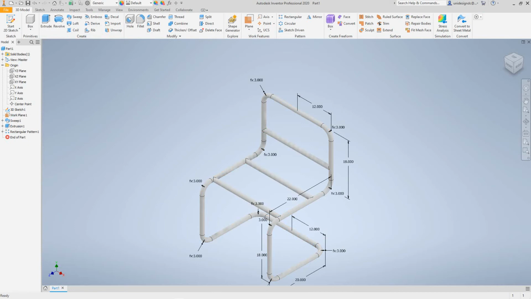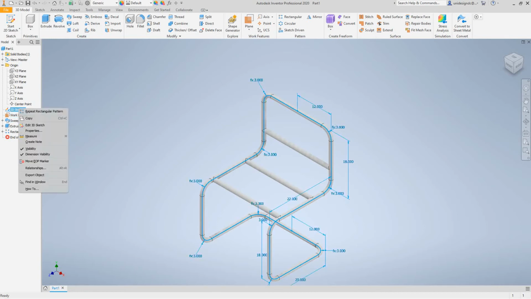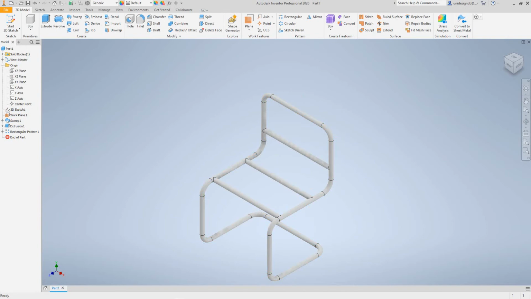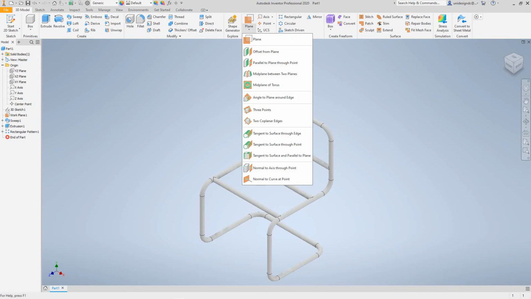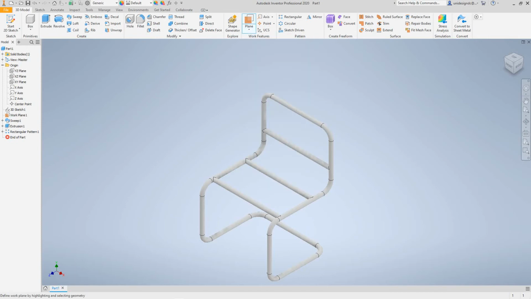Okay, now let's go back on our browser window and right click the mouse button on 3D sketch again. We want to check visibility, so that turns off the annotations. So now we want to go a little farther here. We want to create the freeform feature here. So now what we want to do here is we want to go on the ribbon 3D model work features here, and we're going to select plane.